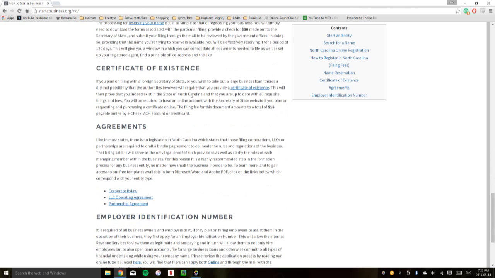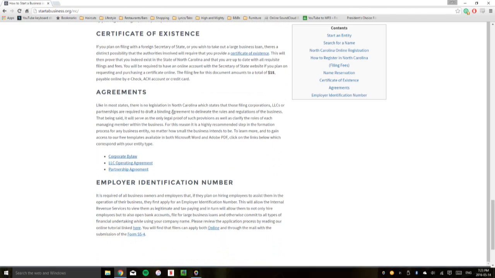Certificate of existence. Now, this is something that usually, if you're planning on expanding your business outside of North Carolina as a domestic entity, or if you're planning on getting a large business loan, sometimes financial institutions will ask for this. It's really just proof that you're up to date with all your annual reports, all the filing fees associated with that, that you're a legitimate business. It's going to cost you $15 to get. You can do it online, and again, the payment would be the same as if you're filing for anything else online.